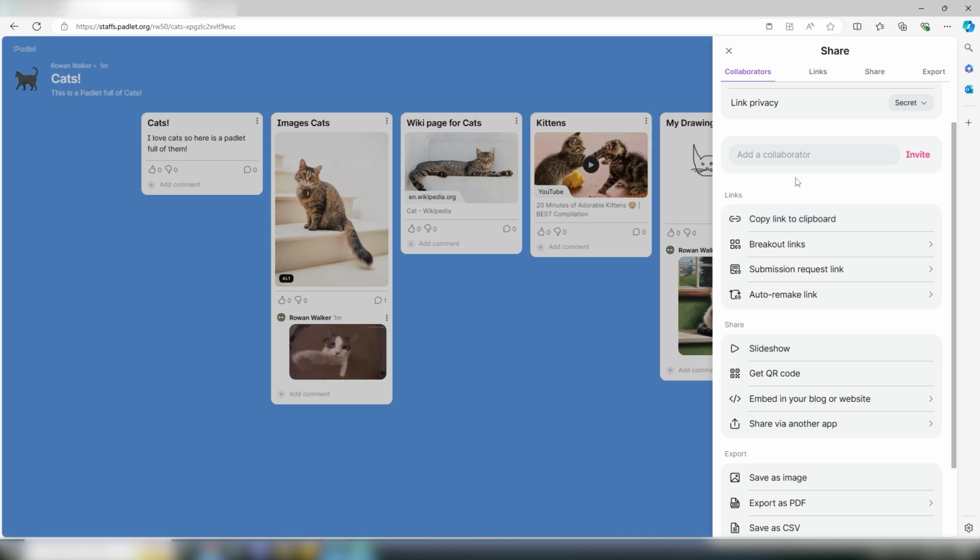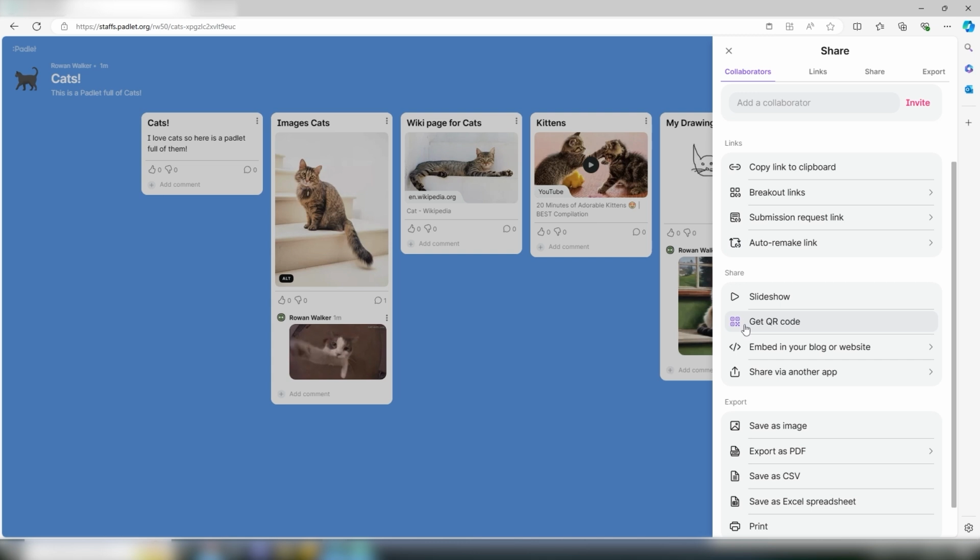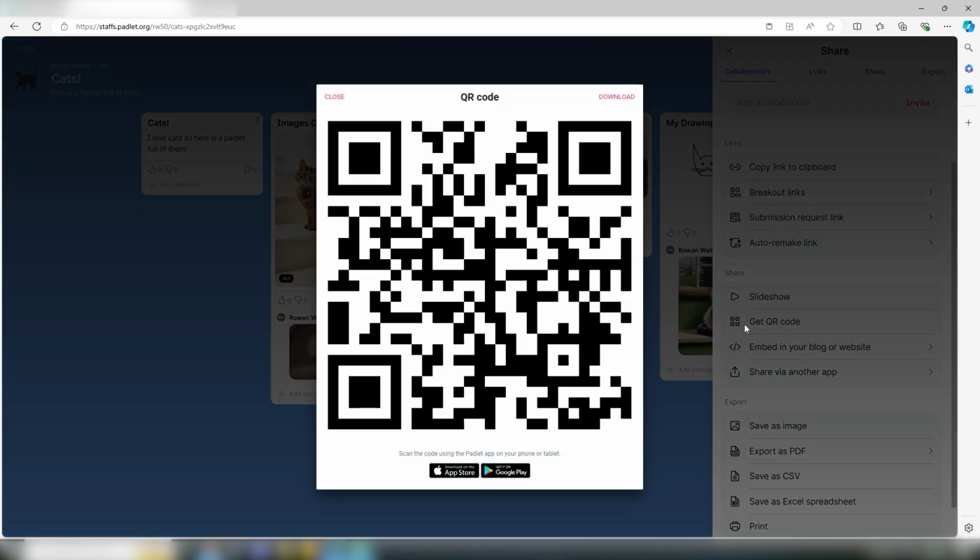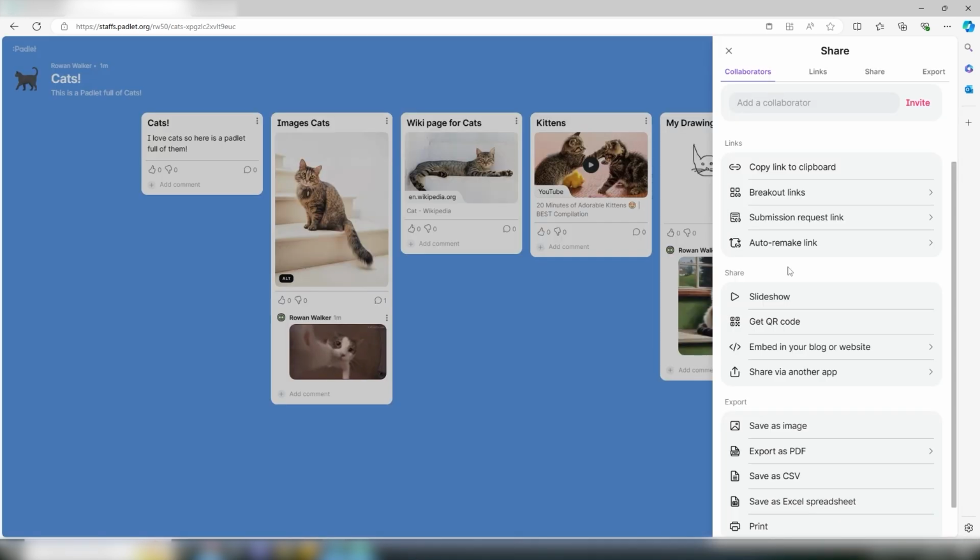But I'll also be able to get a QR code. So if I'm wanting people to quickly access this, I can go to the share, get QR, and this will then generate me a QR that I can download. I can post that somewhere, whether that be on a social media, whether that be on a PowerPoint or a Teams, and people can scan that in alongside the QR code.